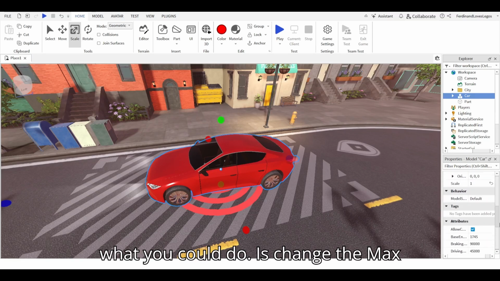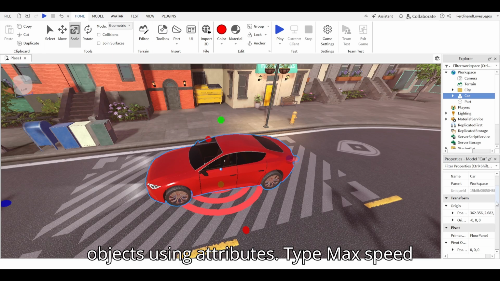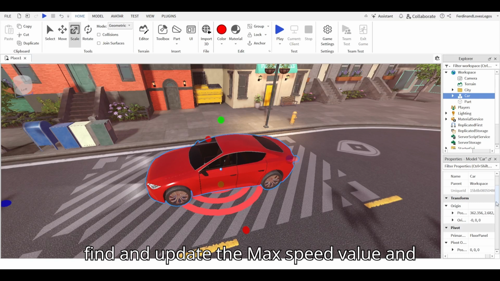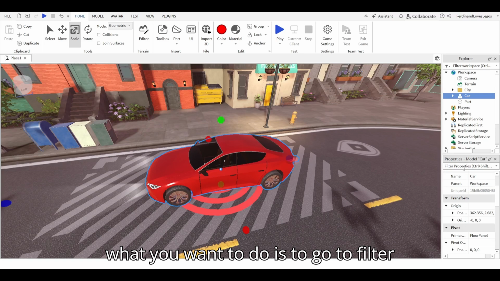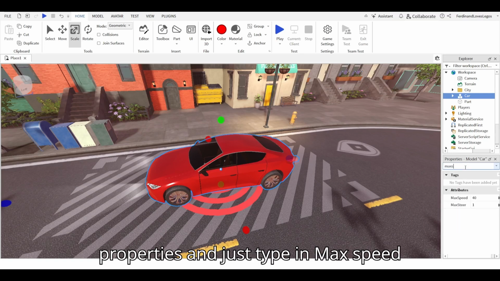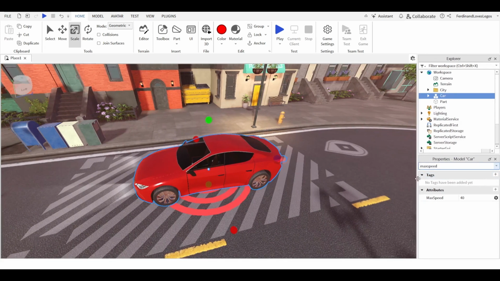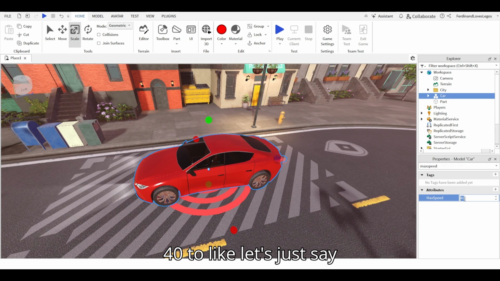However, what you could do is change the max speed, so you can add custom data to objects using attributes. Type max speed in the filter properties box to find and update the max speed value and change the speed of the car. So go to filter properties and just type in max speed, and we're going to make it a little bit bigger so you can see, and you will see max speed. So let's try to change the max speed from 40 to, let's just say 50, just to make it a little bit faster.